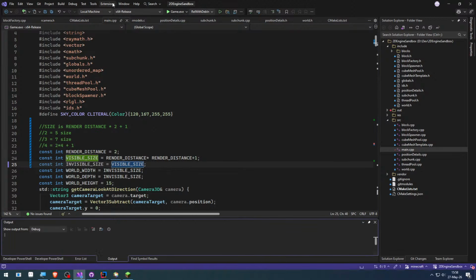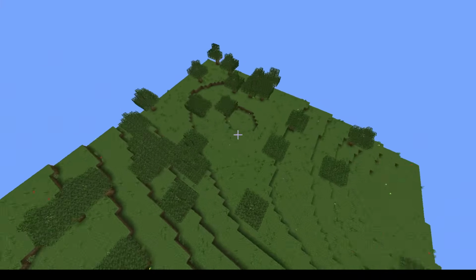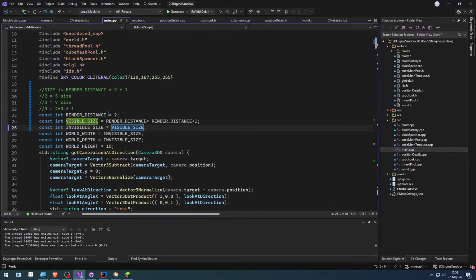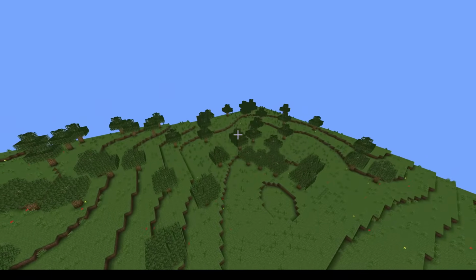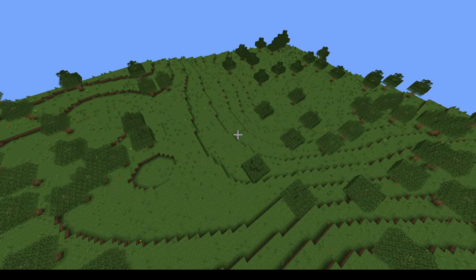Yeah. And if we run it, we get here 5 by 5. And if I increase it to render distance 3, now it should be 7 by 7.